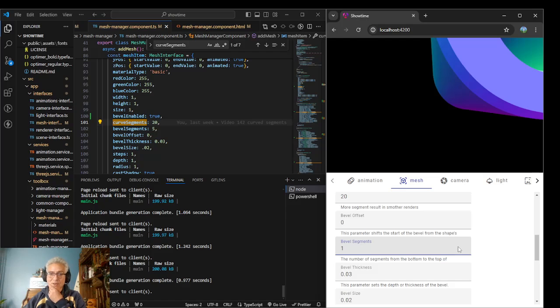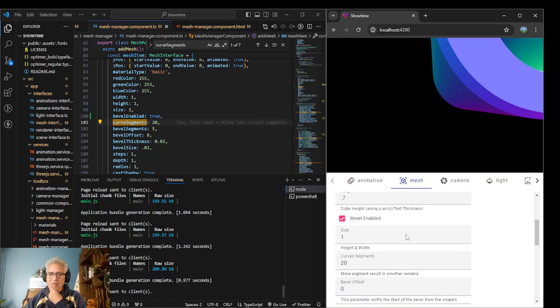All right, so theoretically now if I turn bevel enabled off, yep, beveling is off, beveling is on, off, on, off. So that's pretty cool. And that was pretty easy, and we're 15 minutes in, and I guess that's it. So I guess the only thing that I will do next is let's go back to our Three.js.